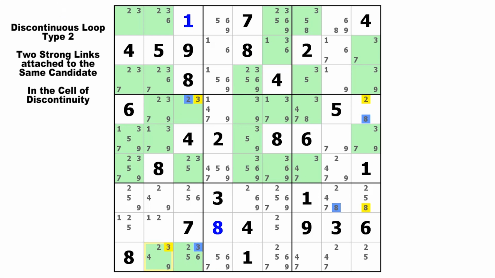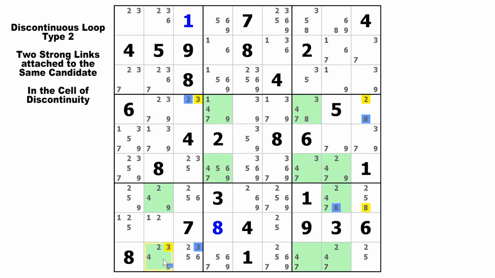And notice that if we look at the 4s, we can link this 3 in row 9, column 2 with the 8 in row 7, column 8. This will be our cell of discontinuity, and we can make a strong link between this 4 and this 4, and we can make another strong link between this 4 and this 4, and that ties up our chain. So let's look at those links one at a time like we did before.